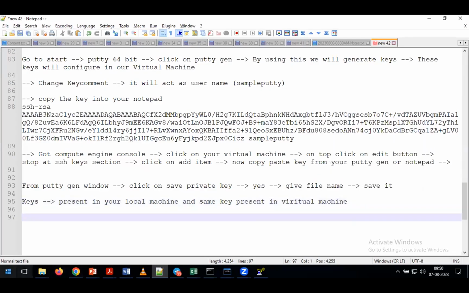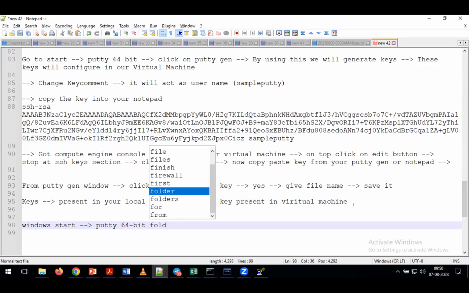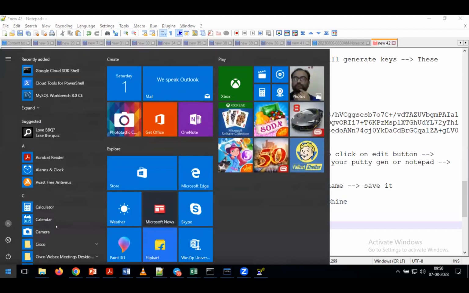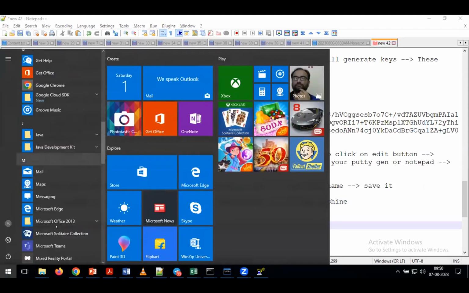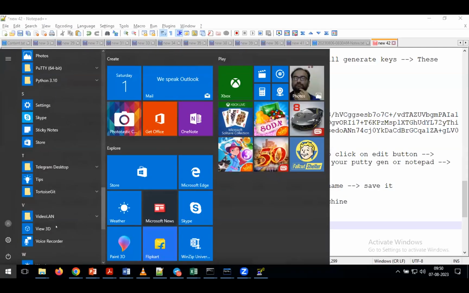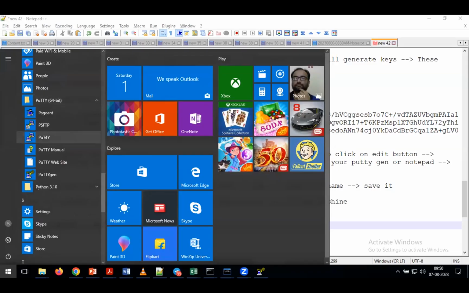To open that, again, please go to the Windows start button and click on that. Then click on your PuTTY 64-bit folder. Now here click on PuTTY. Earlier we clicked on PuTTYgen, and now which one do we need to click? We need to click on PuTTY. Please click on that.